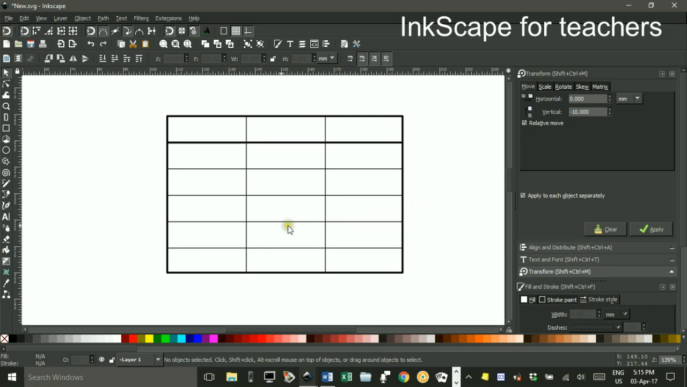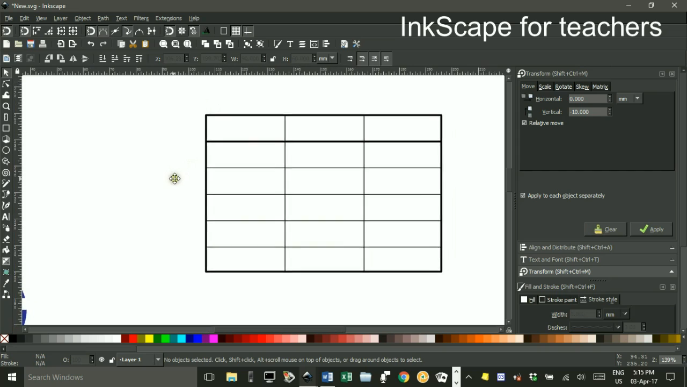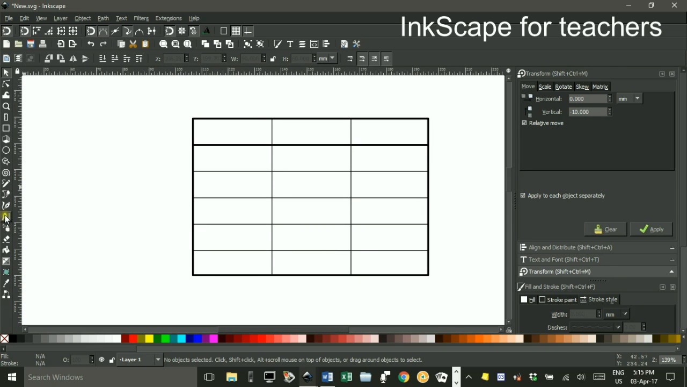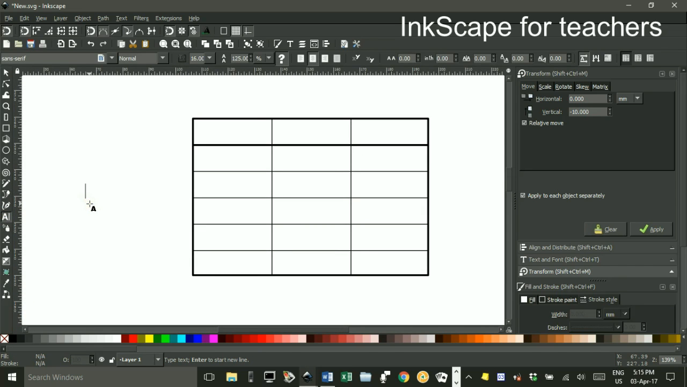That's pretty much the table completed. I might like to group all of that. Drag a marquee, Control G to group, and then I might want to put some headings and things in. Click on the text tool, it doesn't matter where you type the heading, we can move this later.